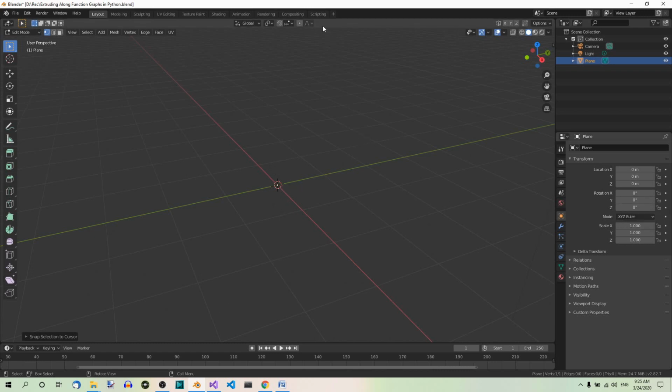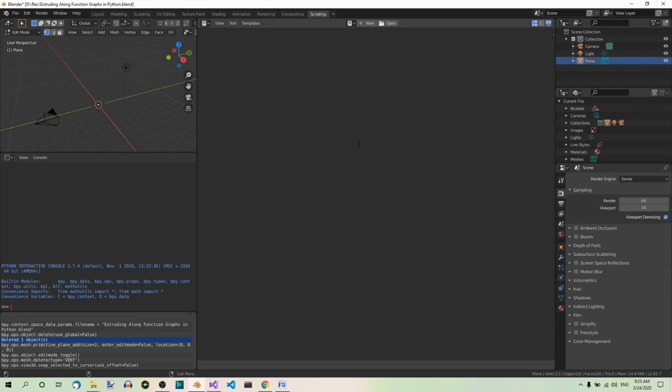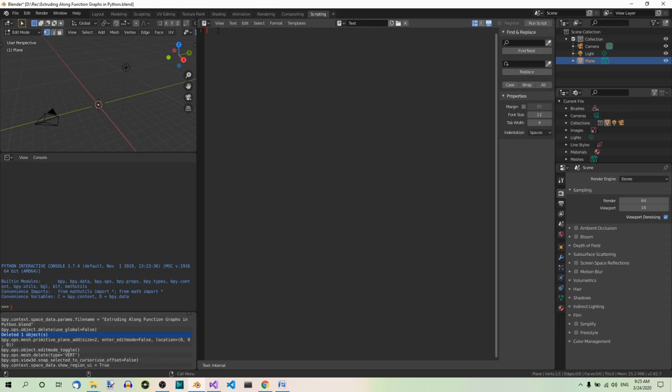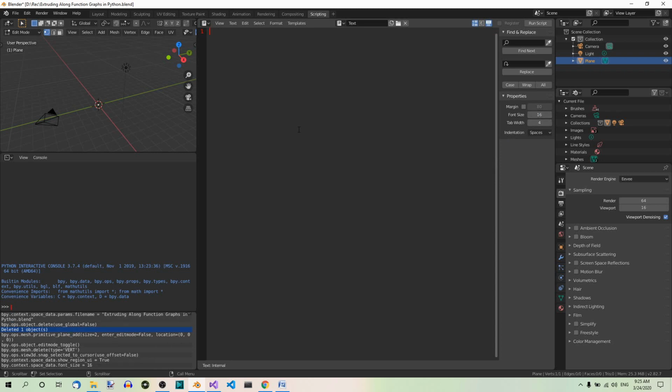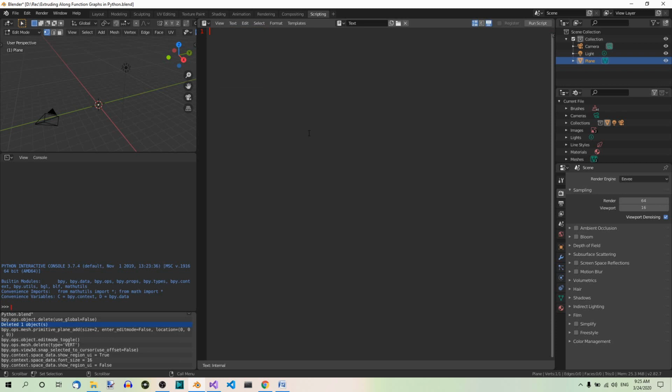Now go to the scripting workspace and create a new script. Now go to View, check Sidebar, and change the size of the font to something like 16, so it's better visible. Then you can get rid of the sidebar. Now, first of all, import the BPY module. Import bpy.